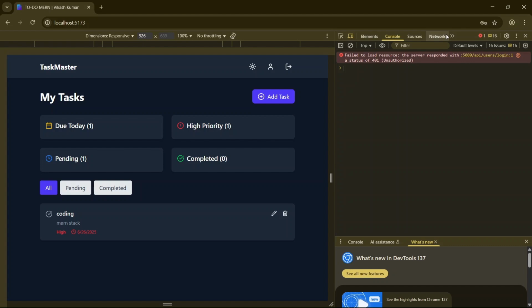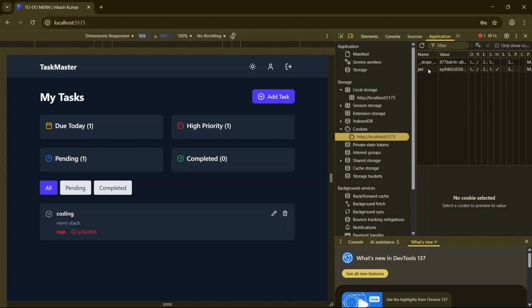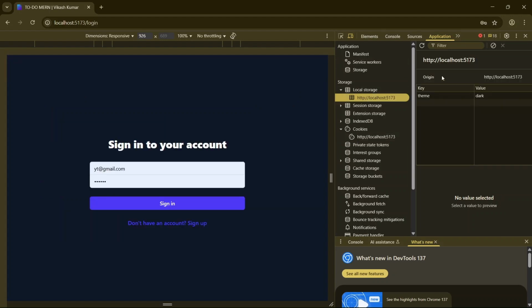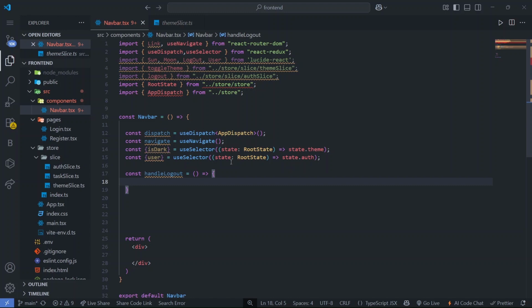Let me show you in the application. See, here we have user data and this token, which is a JWT. So when we log out, the JWT token is gone, the user data is gone. So we don't need to use async here. We are just clearing it, and the user will automatically be logged out. So no need to use async.